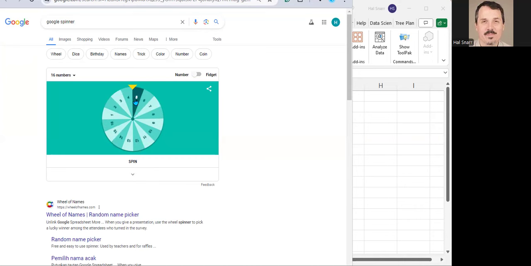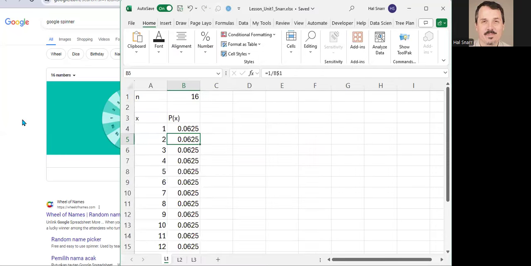The probability of getting a 5 is the area of this slice divided by the entire circle's area, which is 1 divided by 16, right? The probability of spinning a 9 is 1 divided by 16. The probability of spinning a 5 is 1 divided by 16. So all these are equally likely to occur. The reason is that each one of these slices of pizza is the exact same size, same area, right?